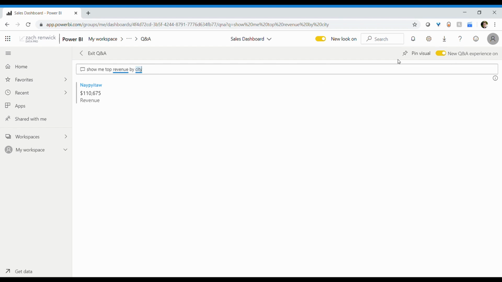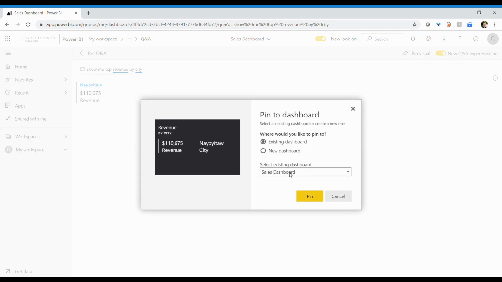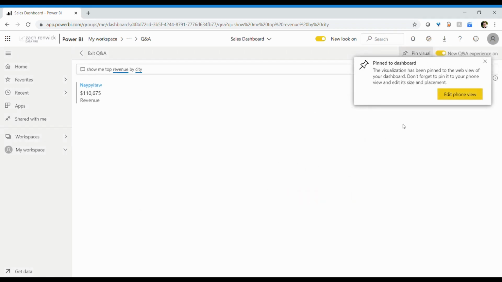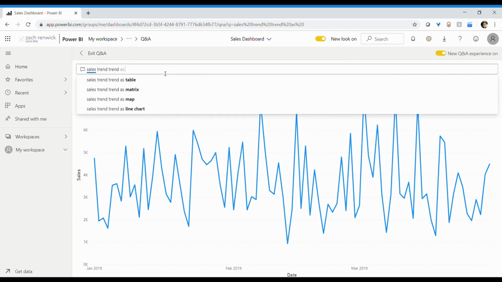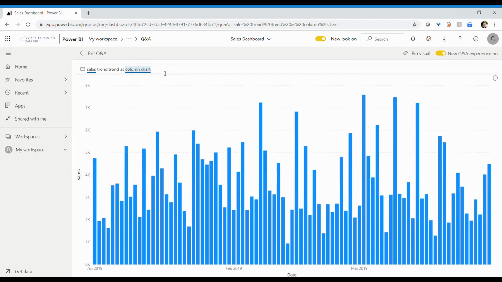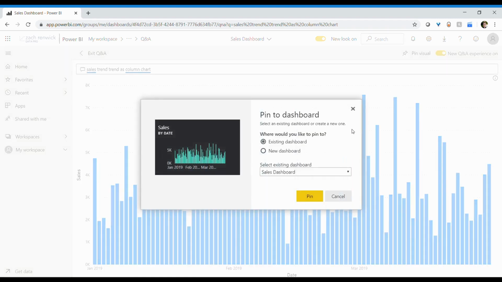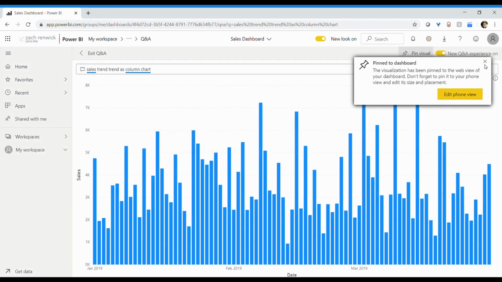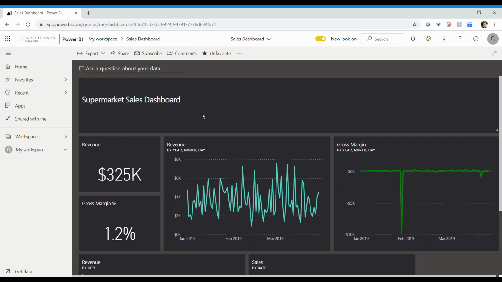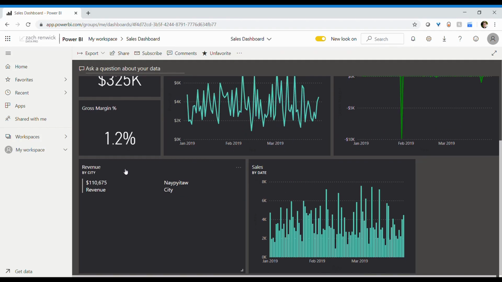From here, I can also actually pin these visuals to a dashboard. So I have the existing sales dashboard out there, and let's say I want to add these in, I can just go over here and click Pin Visual. I'll add those to that sales dashboard, and then I'll go and add the sales trend as well. So now if I go back to the dashboard, I can actually see those 2 new visuals that I added just by typing in my question.